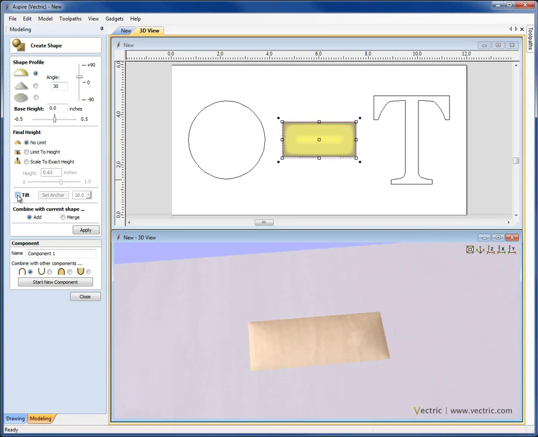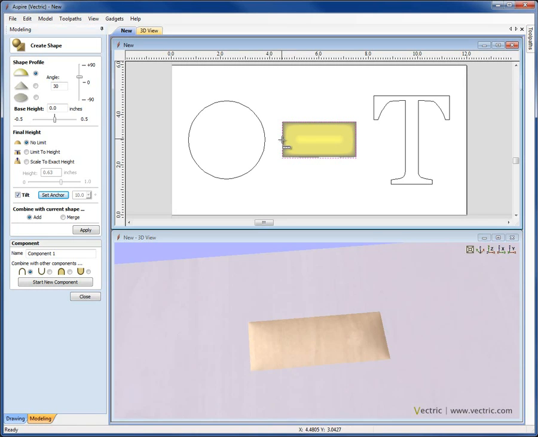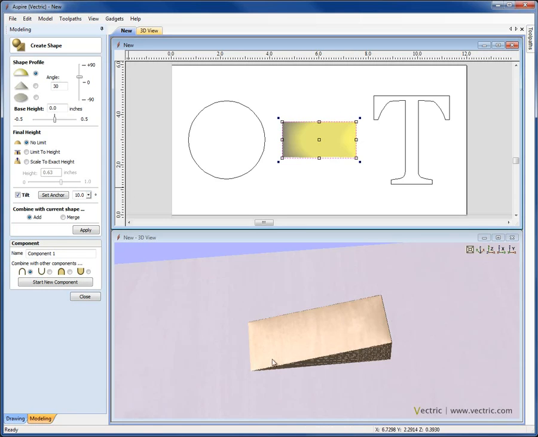Now I'm going to choose the option to tilt, and this allows me to click 2 points. So if I click Set Anchor, it's going to look for me to click 1 point that's going to remain on the modeling plane, and then a second point that's going to be tilted up by the angle that's set within the tilt part of the menu. So if I click there, we can see that the default 10 degrees is being applied across that shape.